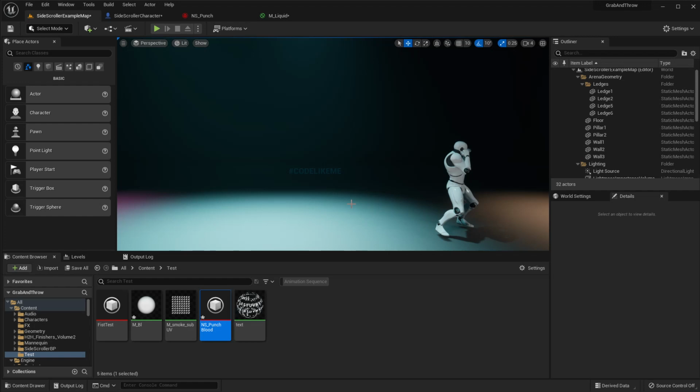Alright, so I'm gonna stop this episode right here, and the next time we are going to look into how to make the blood appear only when the character has taken a certain amount of damage. So for the first few shots we wouldn't see blood.